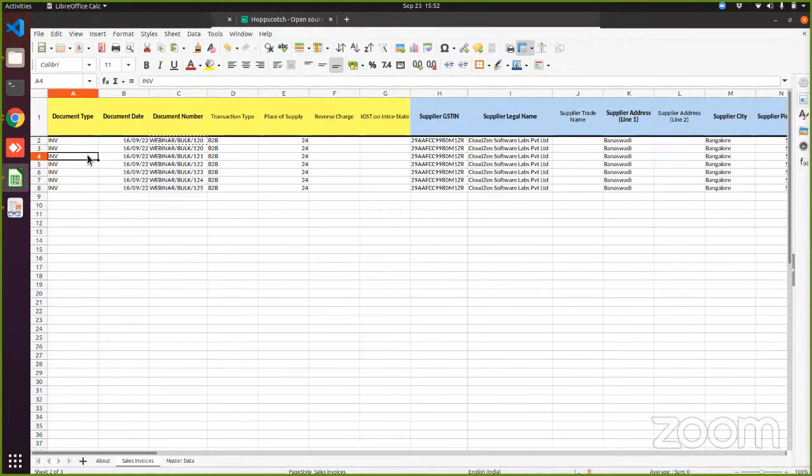If it is a credit note or a debit note, it will be CRN and DBN respectively. I've entered the document type, the document date, the document number, transaction type. So the transaction type is actually necessary. It is not in bold because by default we will consider it as B2B. But if it is an export invoice, then you have to provide it as EXPWP or EXPWOP based on whether you are collecting taxes for the invoice. So we recommend you provide the transaction type.